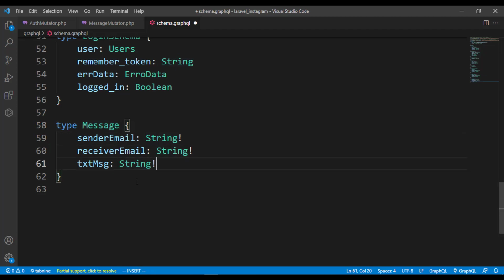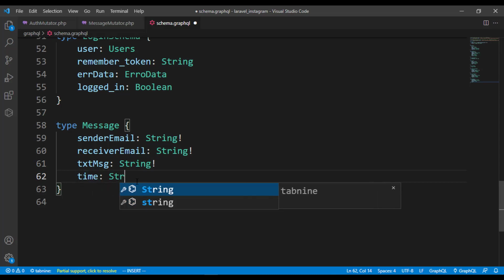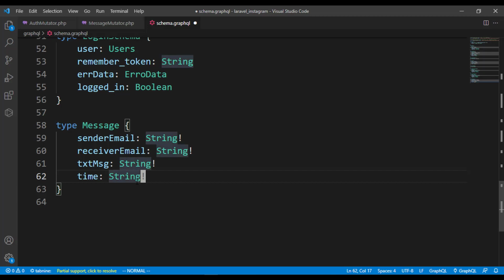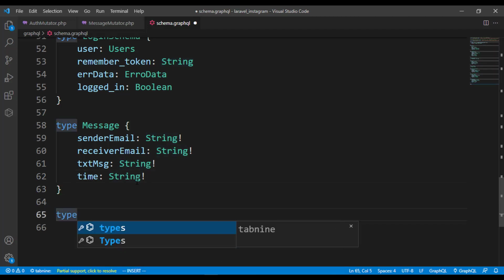And then we do have also the time the user sent the message. The time is very necessary because we're gonna be using this time to actually sort the messages when we return that. And there are other types as well we need.